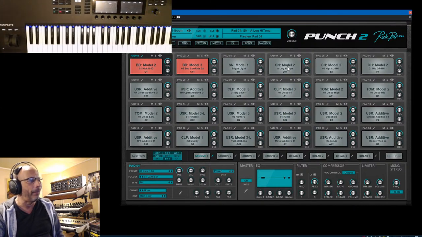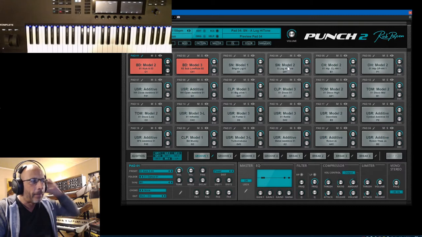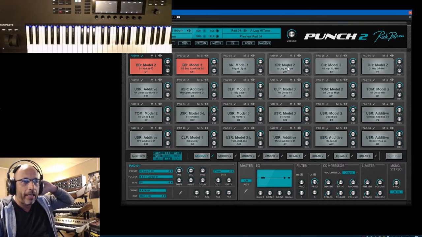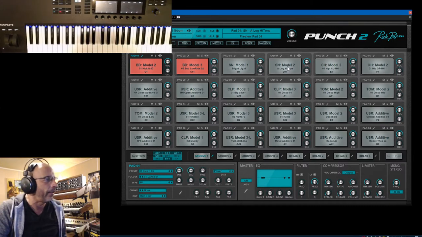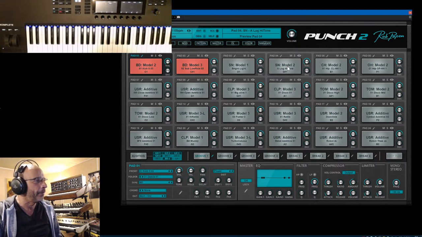No, it's not sampled from the microwave. It's created by using the synthesis inside Quad. Quad has no samples. It's pure synthesized things that we are doing.